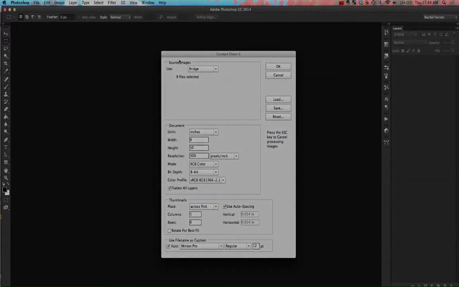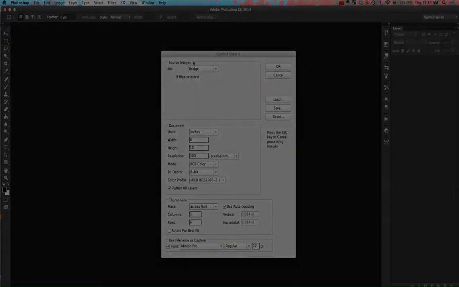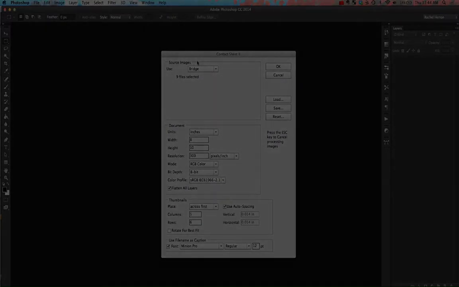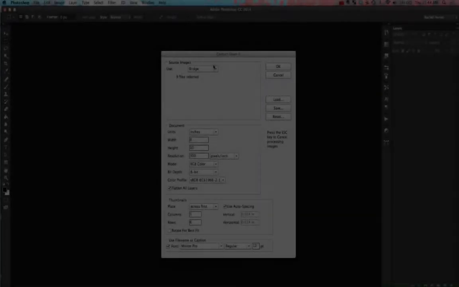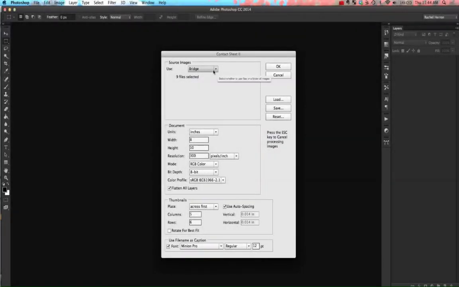So, for the settings that we need to change, you want to make sure that, number one, you can choose your image measurement. For me, I'm more comfortable with the US measurement, so I'm going to keep it on inches, but you have other options.